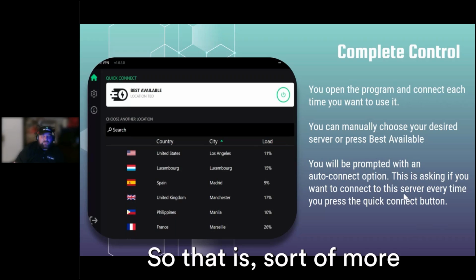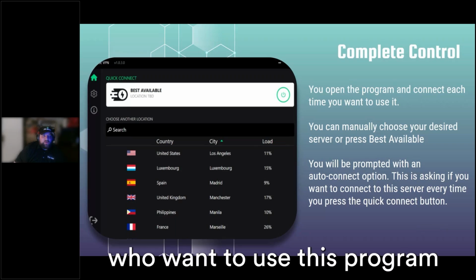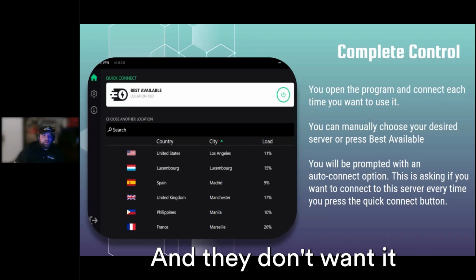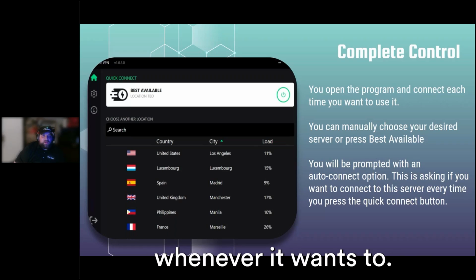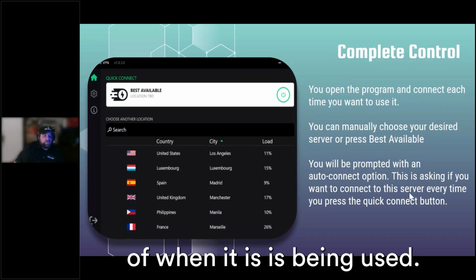So that is sort of more for the complete control users who want to use this program as more of just an app that they use whenever they want to use it, and they don't want it interfering and running whenever it wants to. They want to have control of when it is being used.